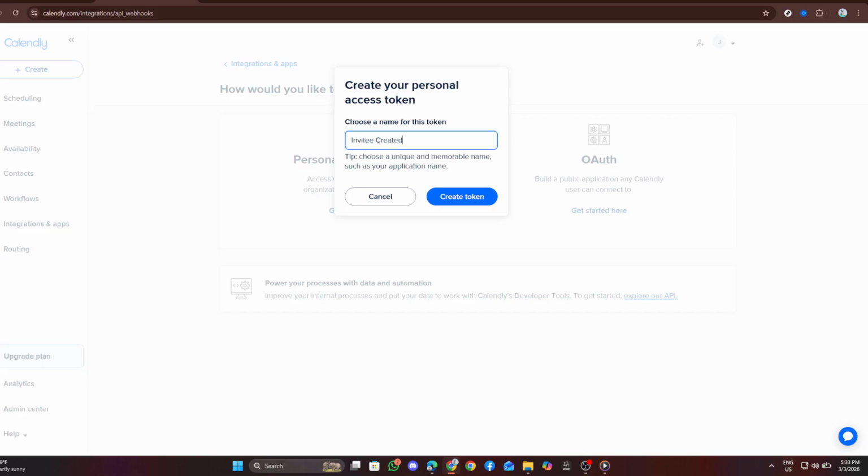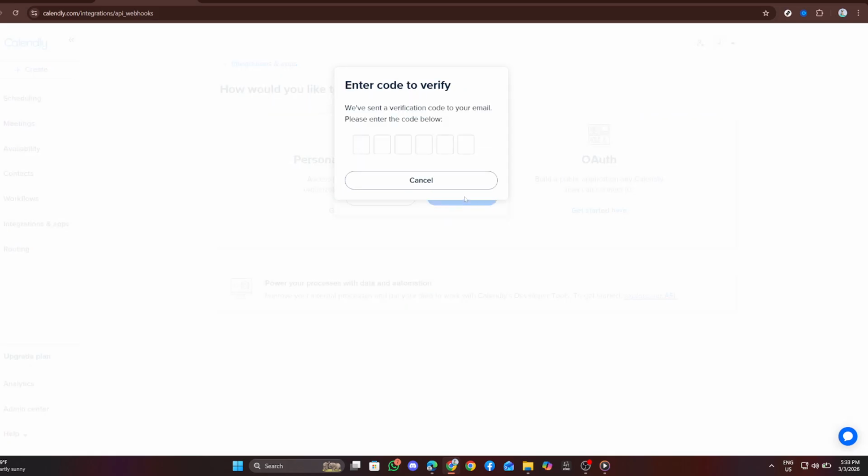In the webhook creation form, you will need to specify the event you want to trigger the webhook. Select the event labeled Invitee Created from the drop-down menu. This event will send data to your server whenever a new invitee is created in Calendly.